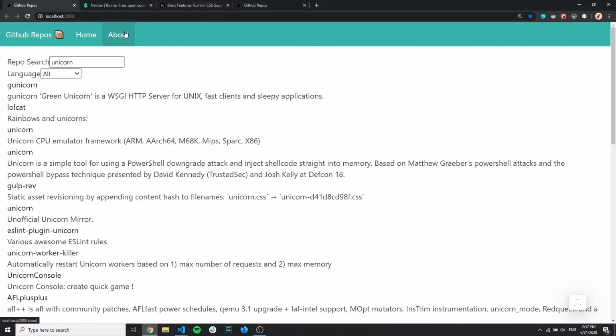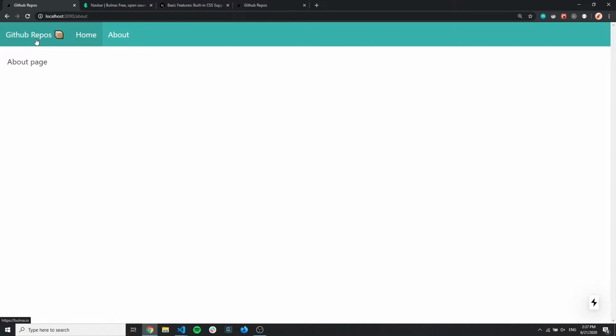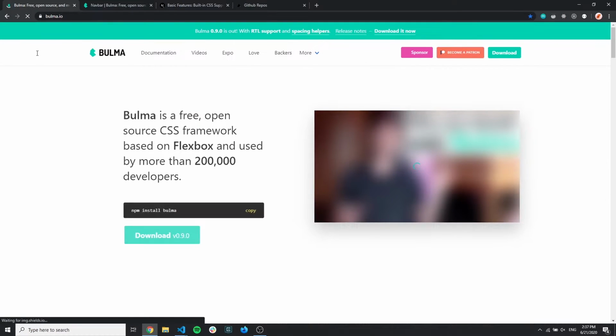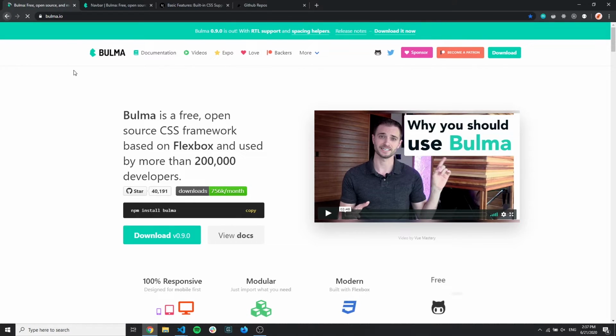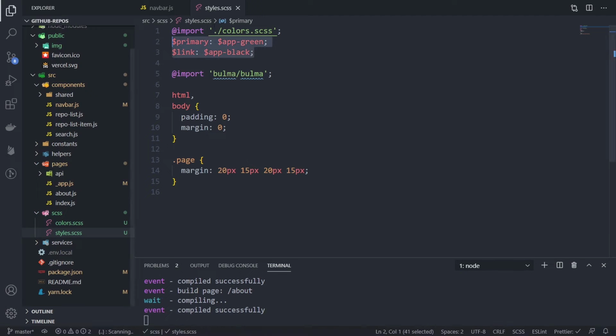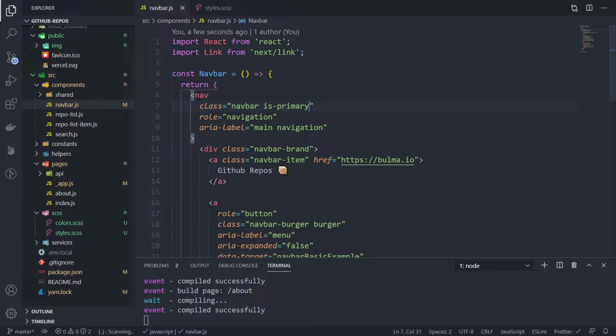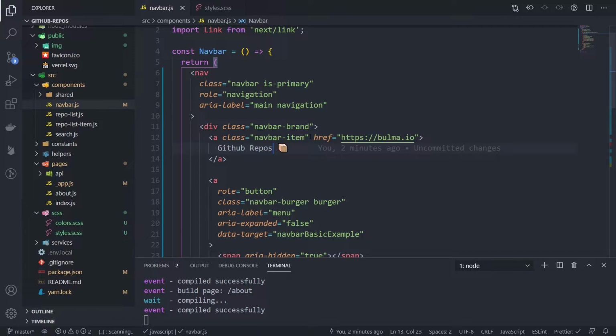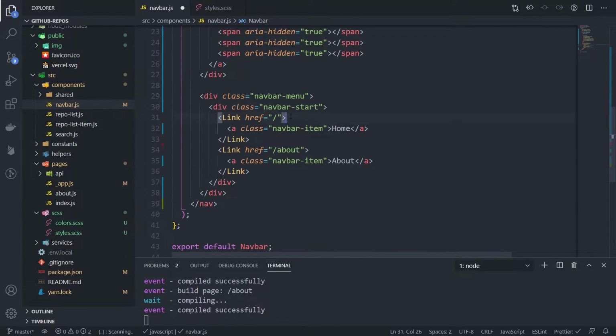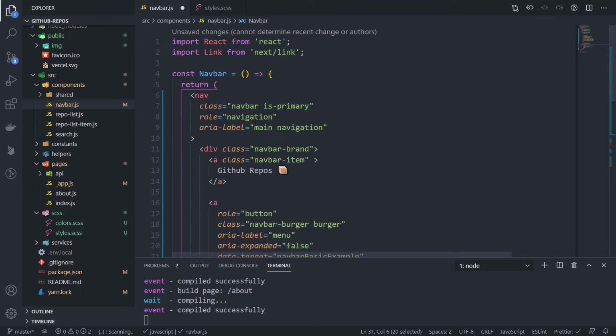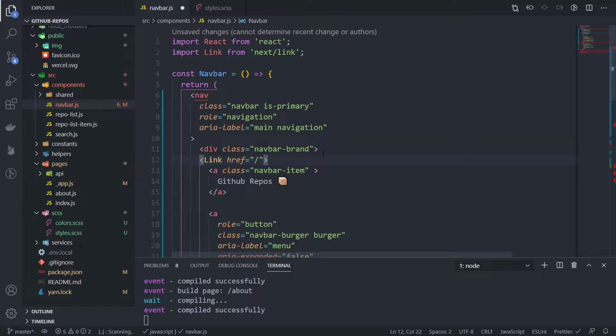Let's see if the links work. Amazing, yeah, everything works. Okay, this is a bit wrong. Let's fix this one. So yeah, this is the href, which is also wrong. What we can do is make it a link like this, and close the link here.